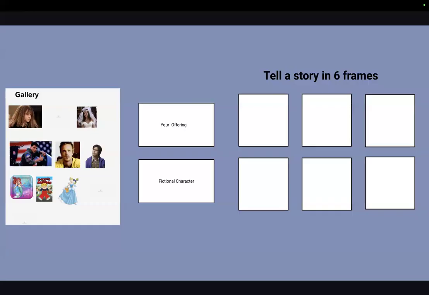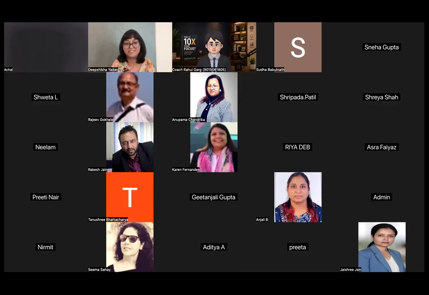Like I said, we have one exercise which we'll do after this, which is the main exercise of coming up with the story with that character. But so far, let's just hear a few people. What is the offering you have? What is the character you picked? Just in a very rapid fire kind of way. Go for it, guys. Don't be shy at this point. Whatever you got.